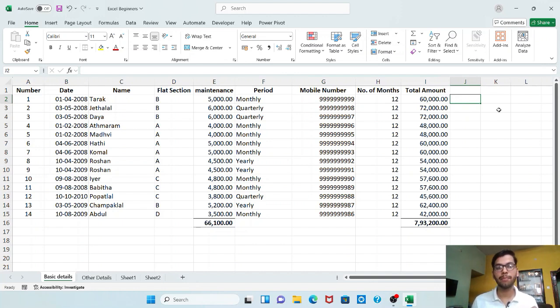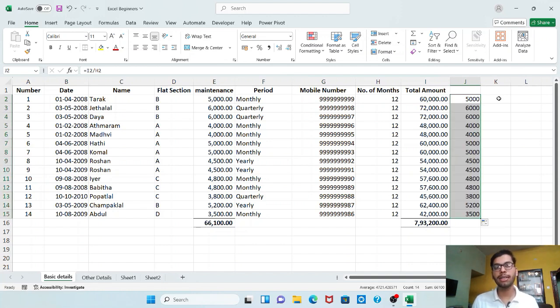The same function applies for dividing as well. That is, I press equal to this cell divided by this, and if I press enter, you see that the amount gets displayed over here. These were the arithmetical functions which we can use in MS Excel.